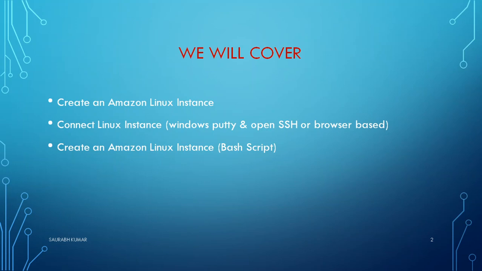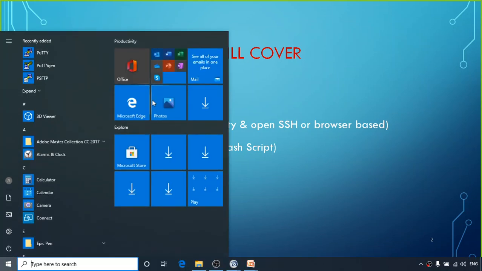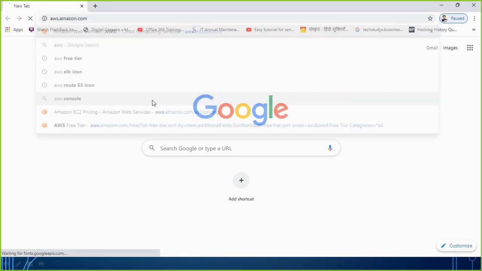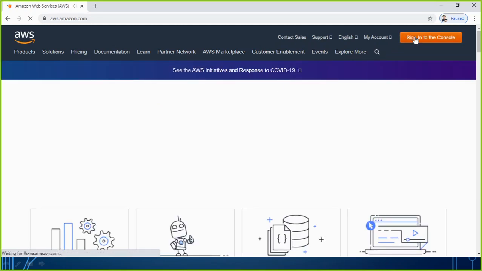So let's begin. So let's begin with the very first task, that is we are going to create an Amazon Linux instance. That is the first practical we are going to perform today. So let's start with it. I need to go to any of the browser to access the Amazon site, from where I need to log in first.